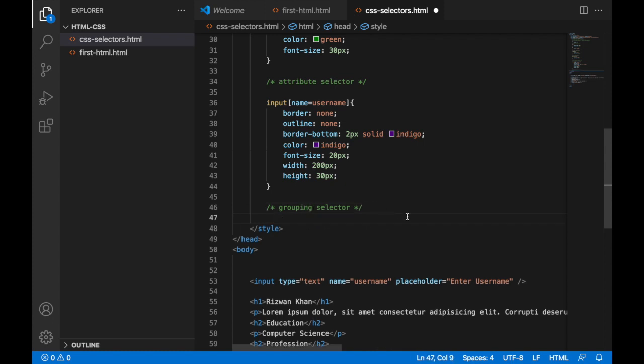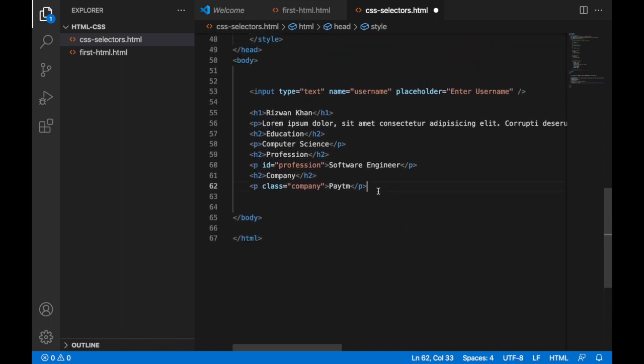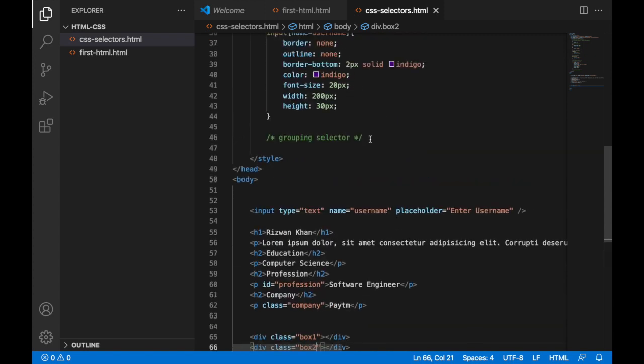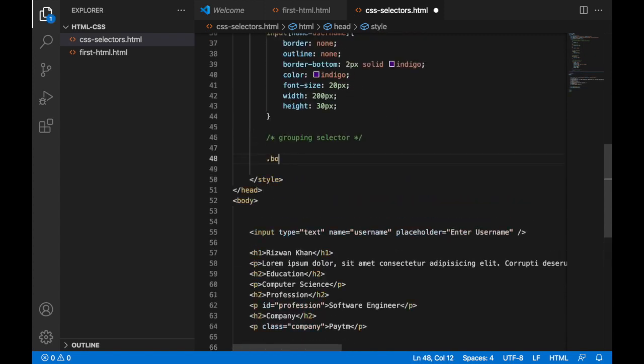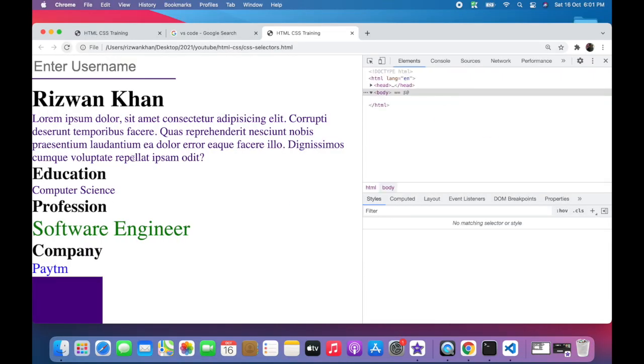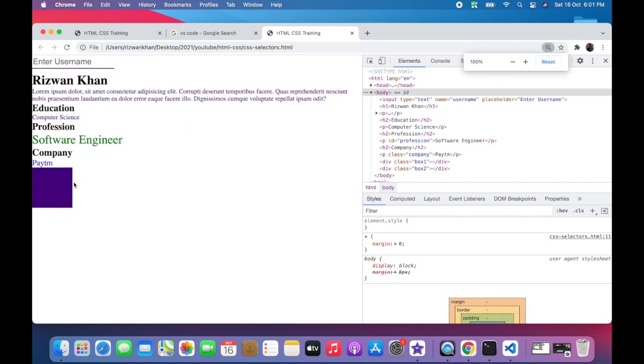Grouping selector means you can have two elements with the same class or different class. It doesn't matter. Let's say I want to create a box, right? I'll simply say class equals box1, and let's create one more class, box2. Okay, save this, box1 and box2. Let's create this box with the help of CSS. Background indigo. Let's reload, and you see there is a box, right? It's 100 pixel width and height, and the background color is indigo.